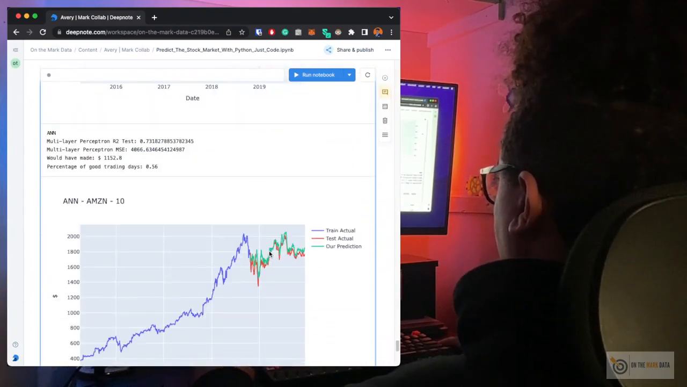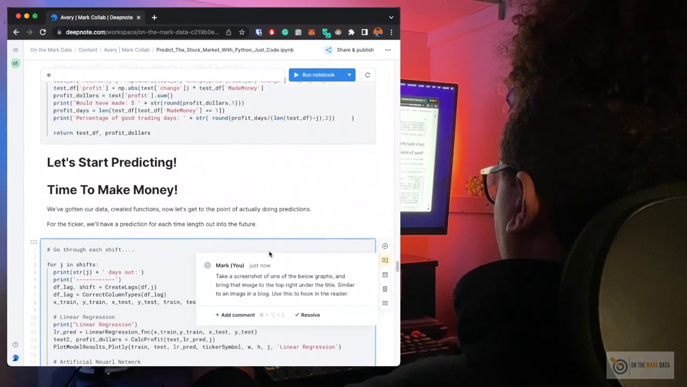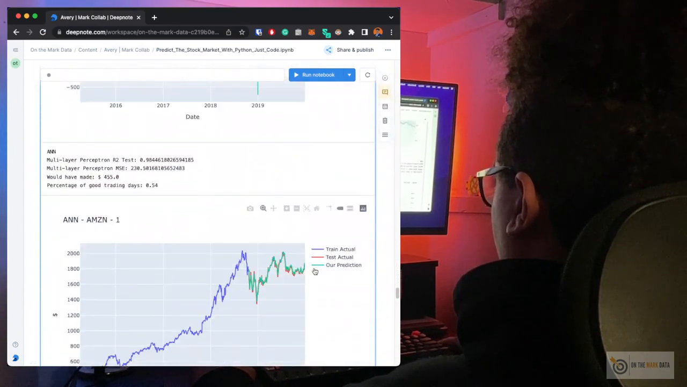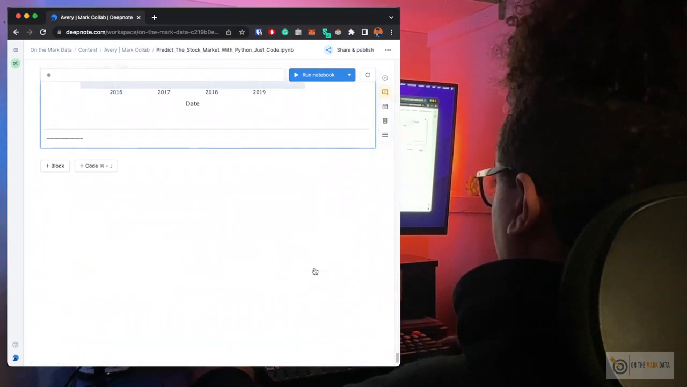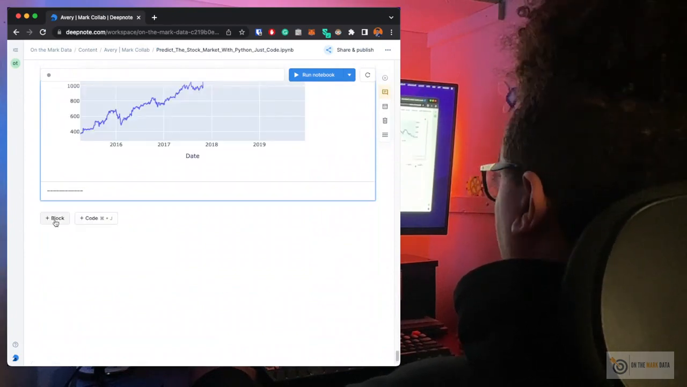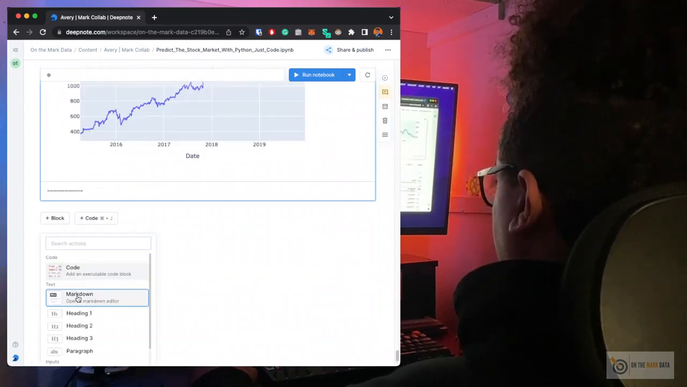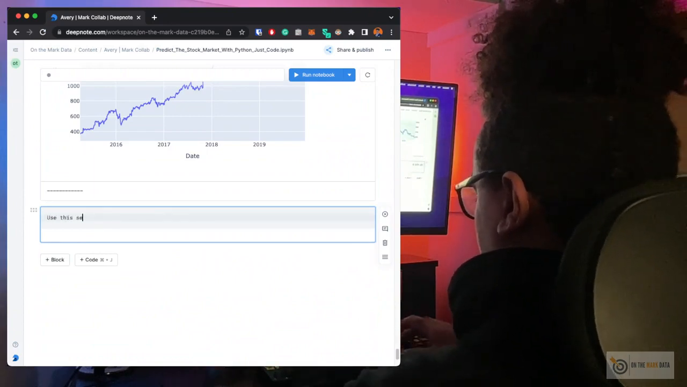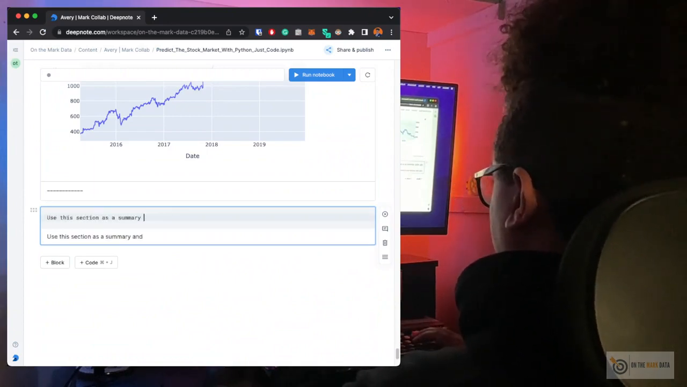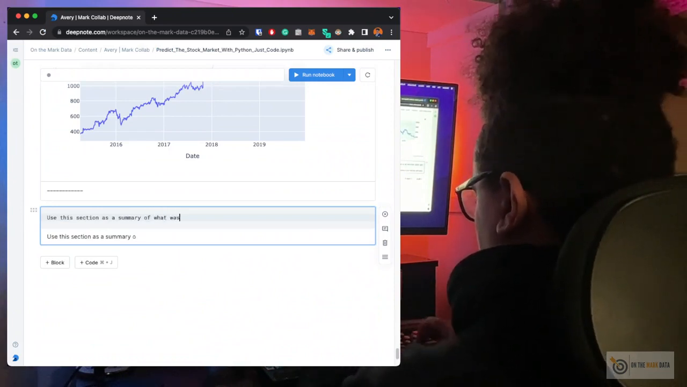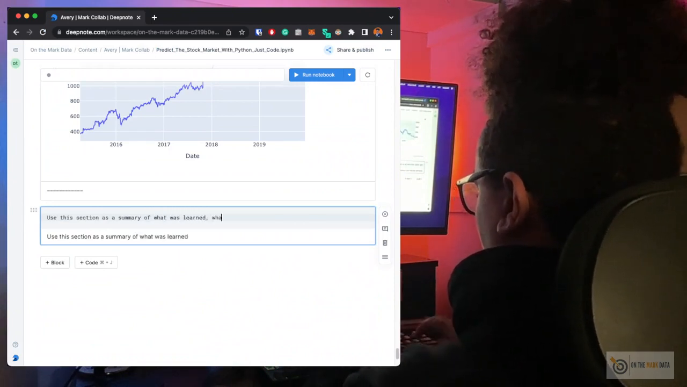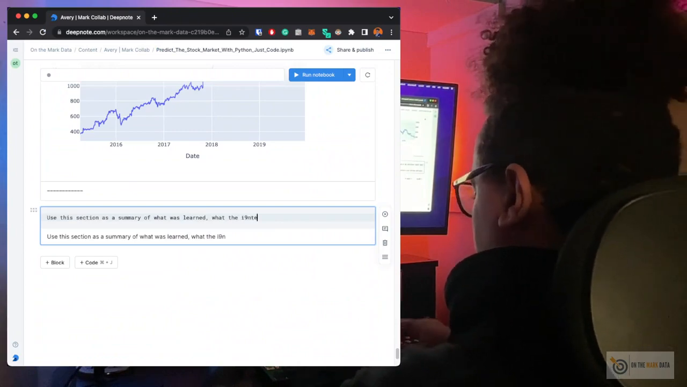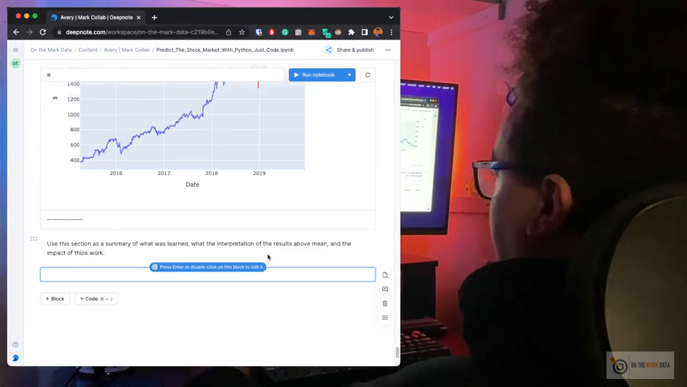And so I think having these graphs here showing how these different functions work, I think that's great. And then it's the end. And so I'm going to add a block here, markdown, and I would say use this section as a summary of what was learned, what the interpretation is. So that's the last of it.